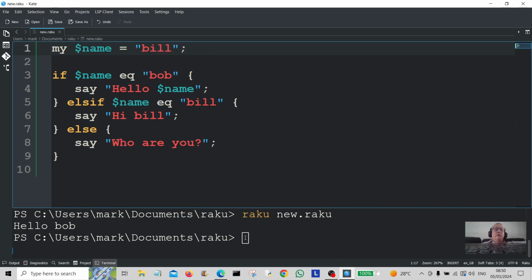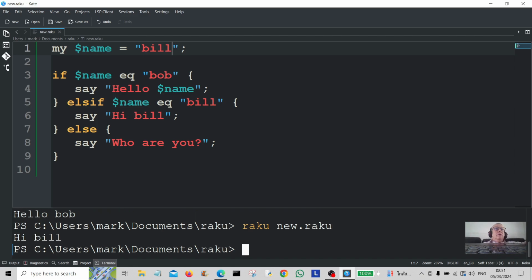Okay, let's try it with Bill. Let's just save that. Raku new dot Raku. There. Hi Bill. Okay, and let's try it with Sid. Let's just save that. So we got Raku new dot Raku. Run the program. Who are you?